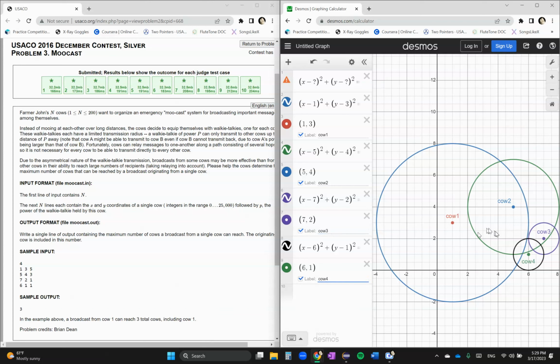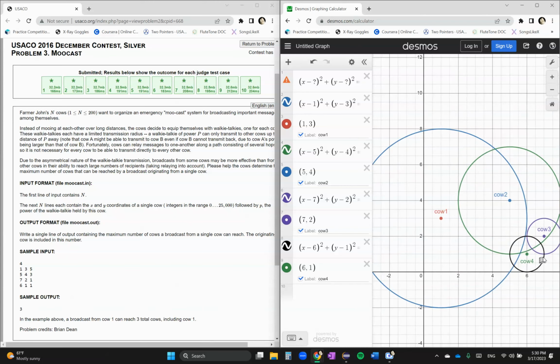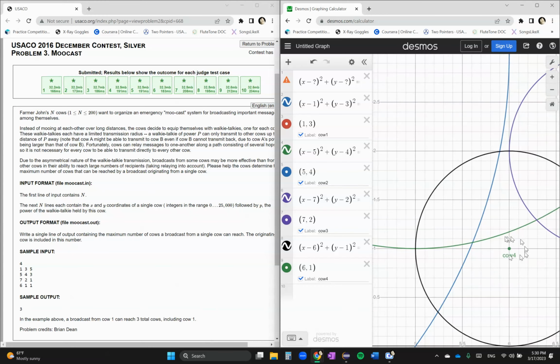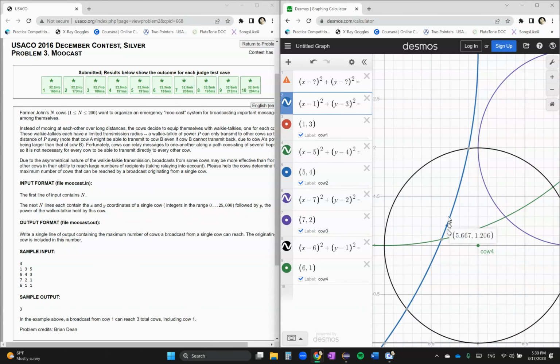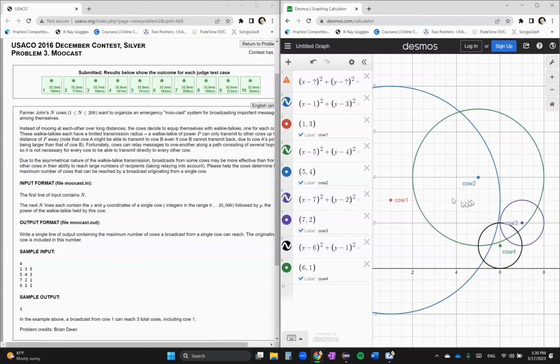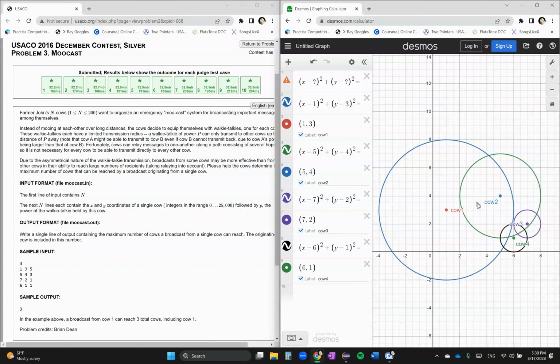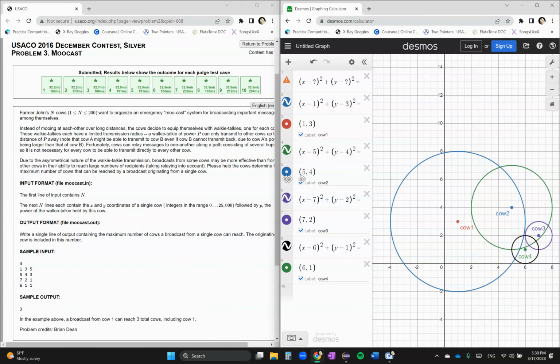And we can see here that inside the range of cow 2, cow 3 fits, and cow 2 is able to relay the message to cow 3. However, cow 4 is not within any of these ranges. You can see that the location of the cow is outside of each of these ranges, the blue circle, the green circle, and the purple circle, which basically means that none of the cows are able to communicate to it. And thus the answer has to be 3, because the most amount of connected cows, or cows that can send messages to each other, is 3.